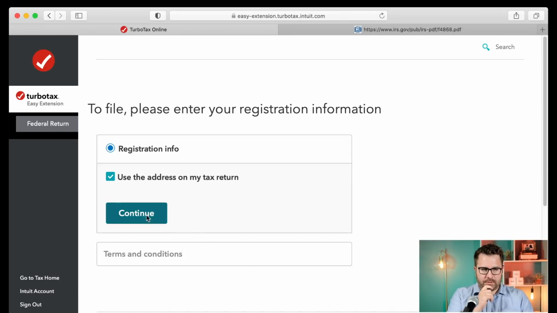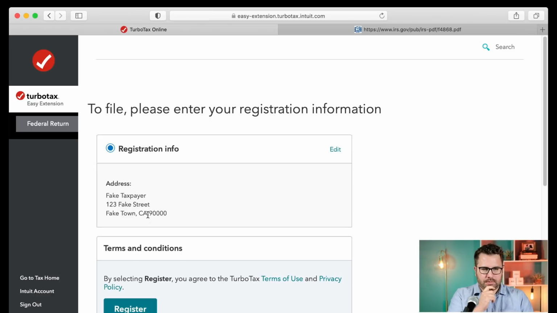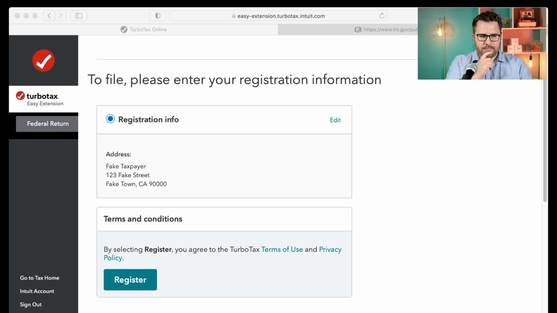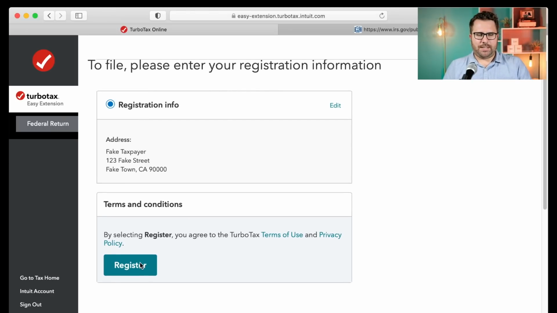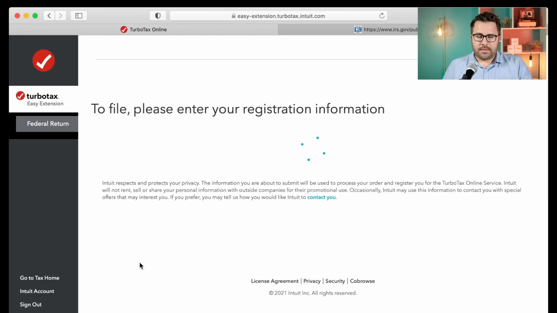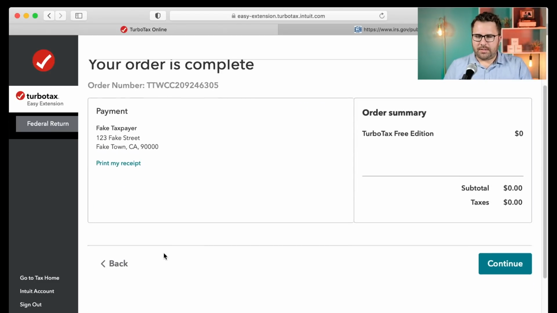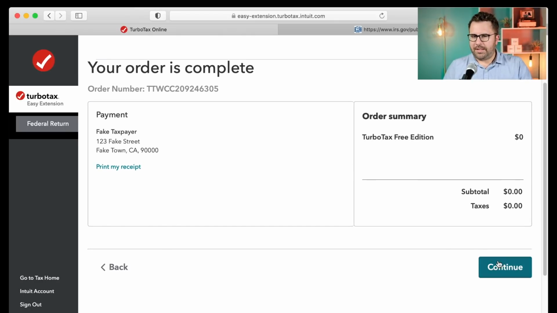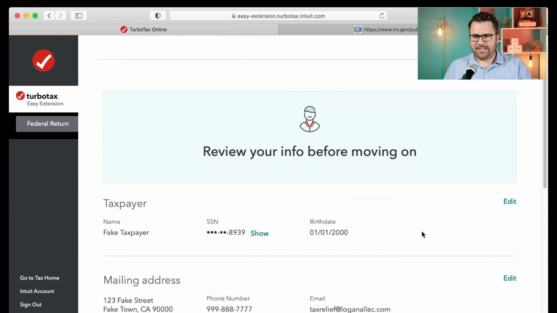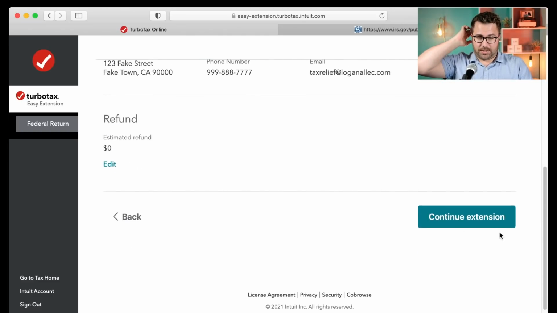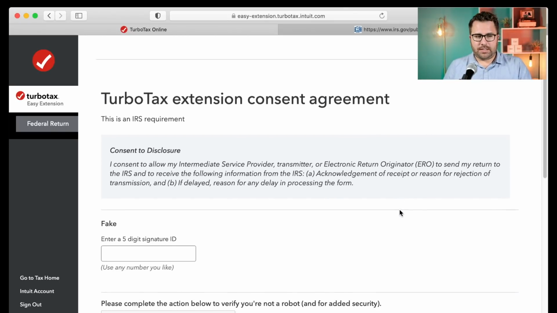Enter your registration information. Okay. Let me move myself up here. Oh, I'm a little nervous here. I didn't have to do this for the tax return because this is obviously fake information. What does it hurt? Oh gosh. Okay. Did I actually file an extension there? Okay, no, I've not filed the extension yet. I'm not actually going to file an extension because this is a completely fake tax return. So I'm going to say continue extension.